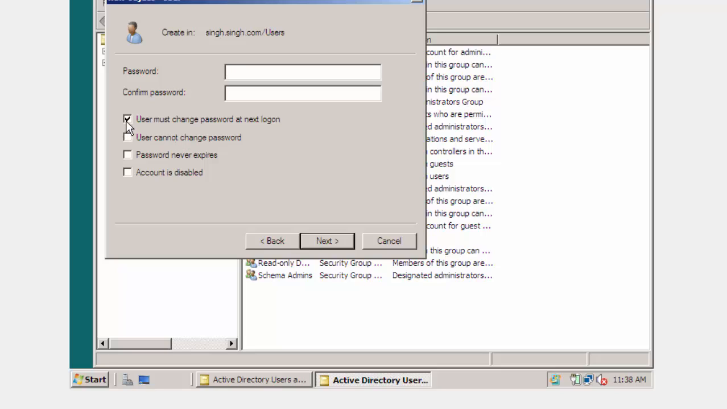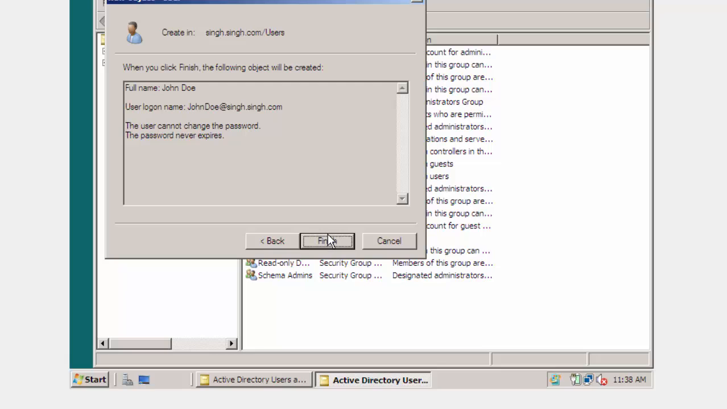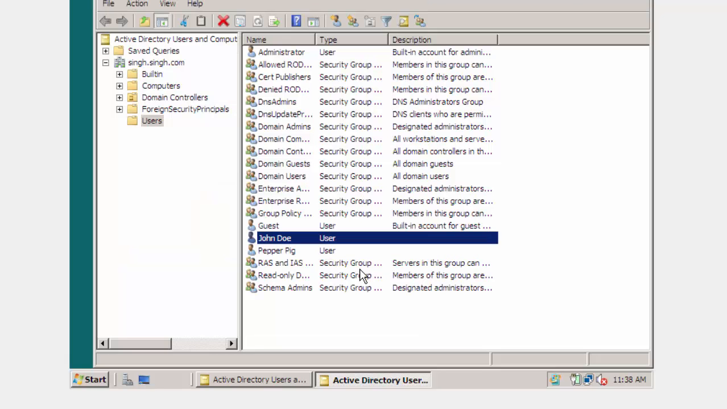Uncheck user must change password at next logon because we do not want this to be done. Check user cannot change password and password never expires. I will then proceed to add a password. Then I will click next and I will click finish. So if you notice there, John Doe is added as a user.